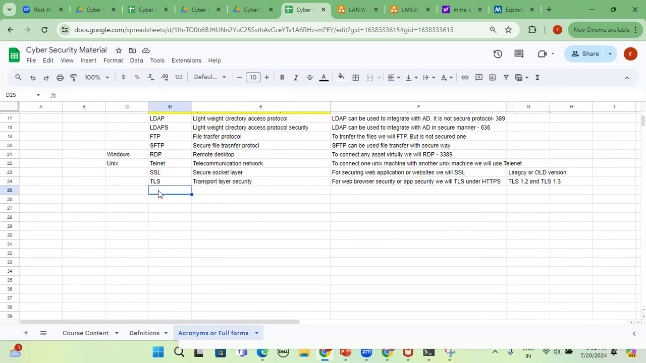So that is about SSL and TLS and SSH. So SSH, why we will use? It's a secure shell. To log into respective Unix operating system using PuTTY application, we will use SSH.